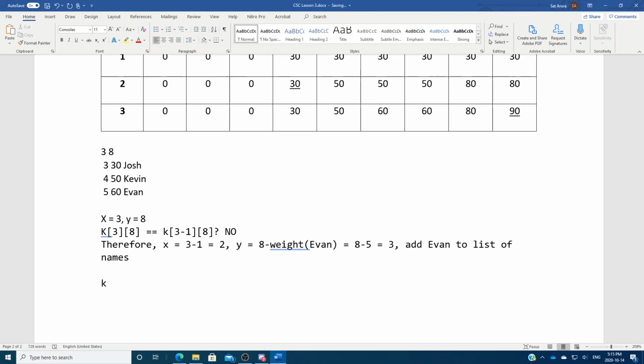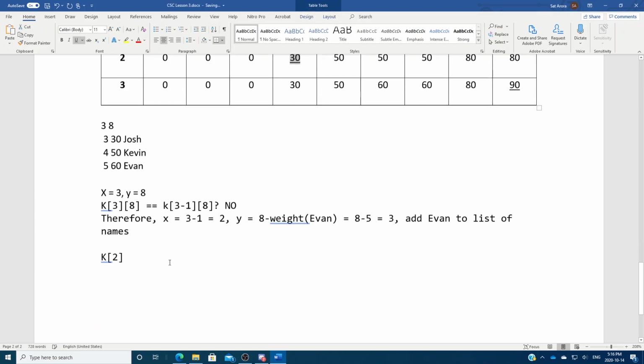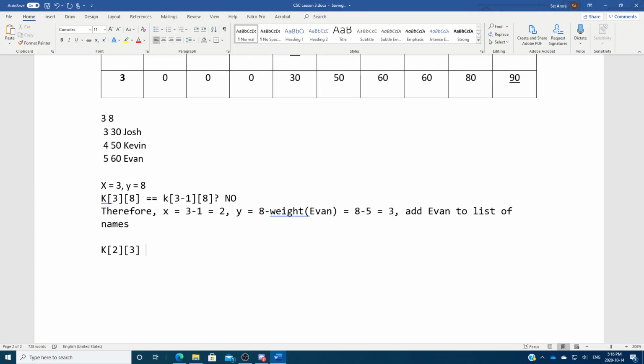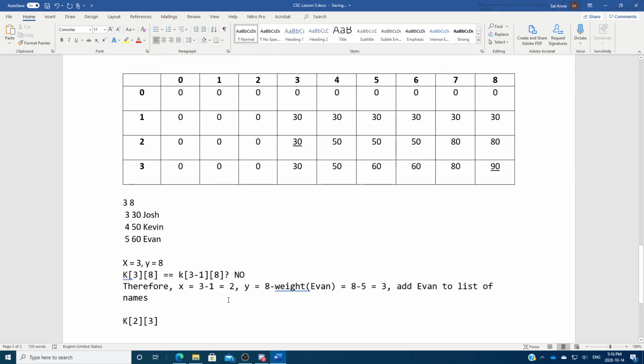K of 2, and our index over here is 3. So K of 2, 3, and now we have to check if it's equal to K of 2 minus 1, and the same spot, 3. So we check if K of 2, 3 is equal to K of 1, 3. And clearly they're equal this time.